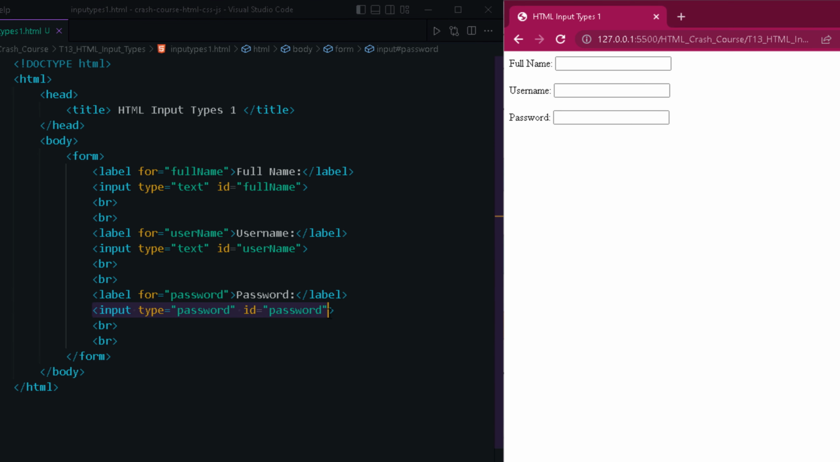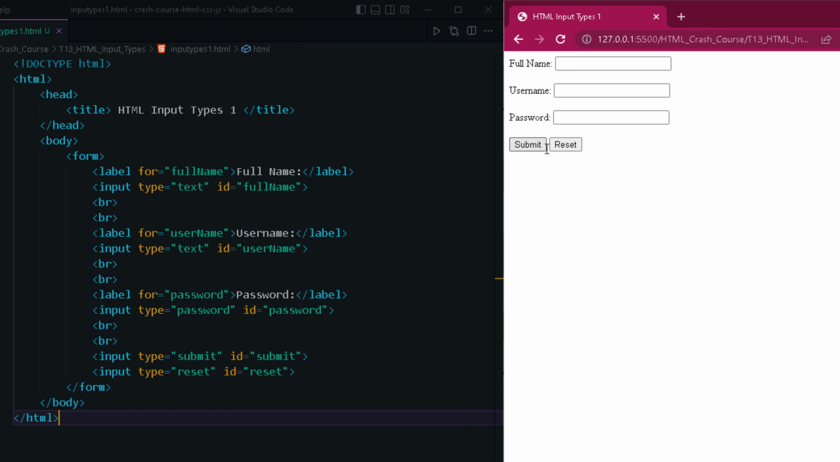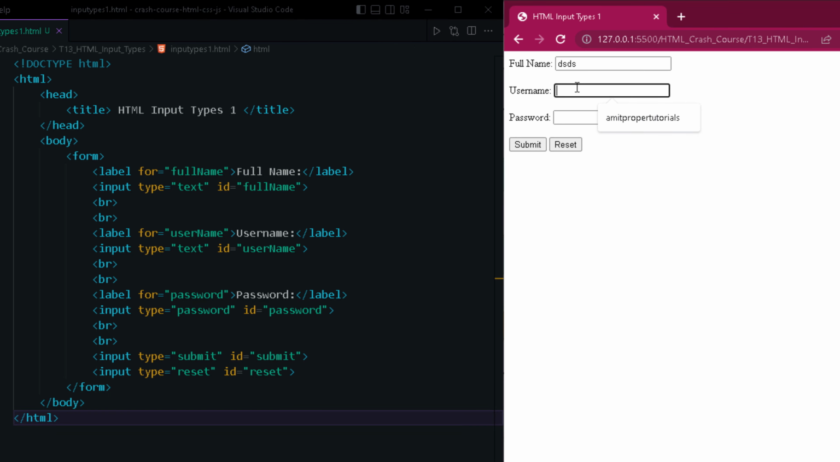So I'm just copying this one. The first type is submit and the second type is reset. Now you can easily find the submit and reset buttons over here. Now the reset button is useful when you click on it. It's going to reset the values of the input types. When we click on submit, it's going to submit the values.